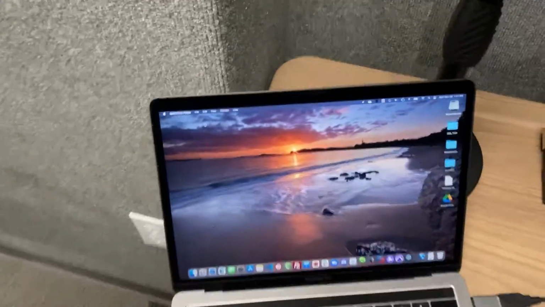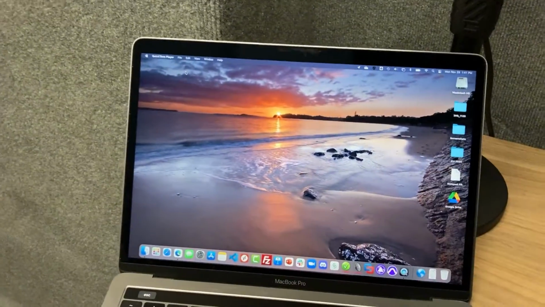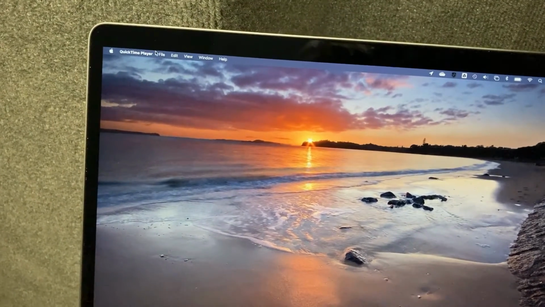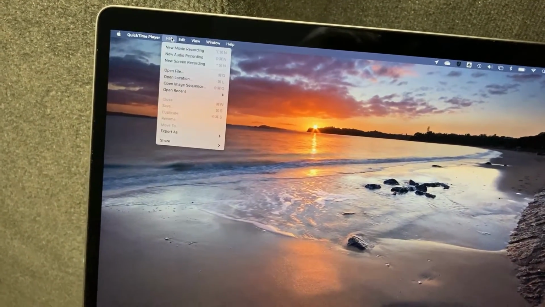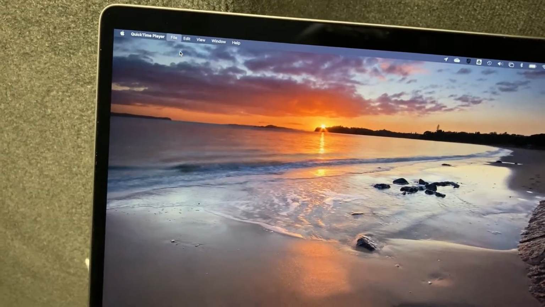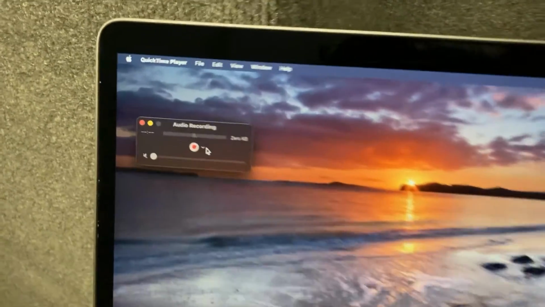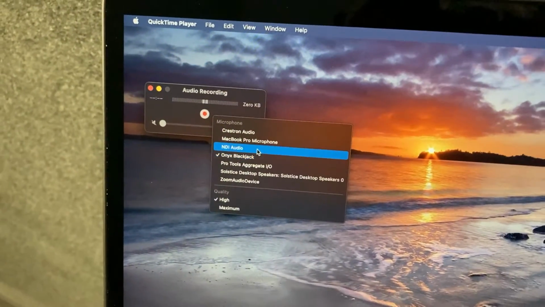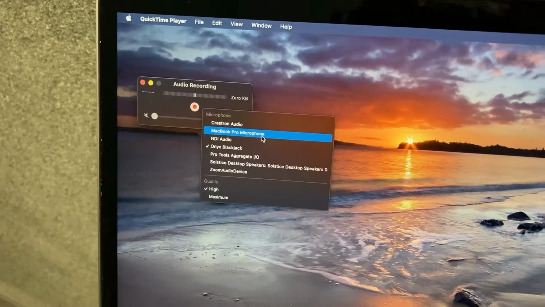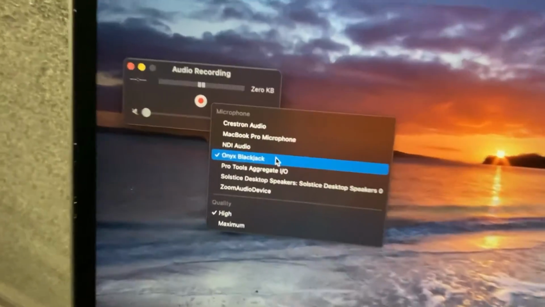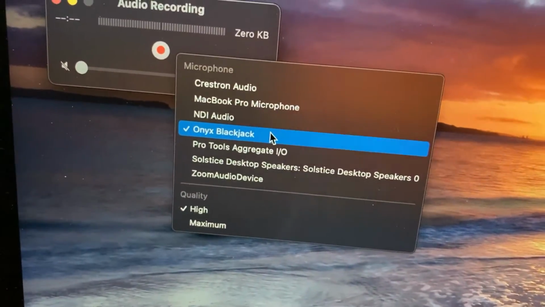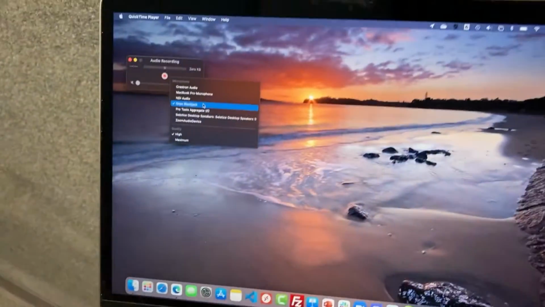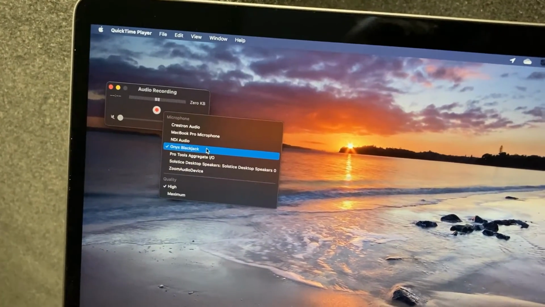Now within your software, you have to select this audio device as the audio input. So for example, I've opened up QuickTime Player here and I can do a new audio recording. And I can pull this pull down menu here to select the microphone. By default, it may select MacBook Pro, the internal microphone. But here we want to select Onyx Blackjack. The Onyx Blackjack is this device here, the Onyx Blackjack. So you select that in your audio software.